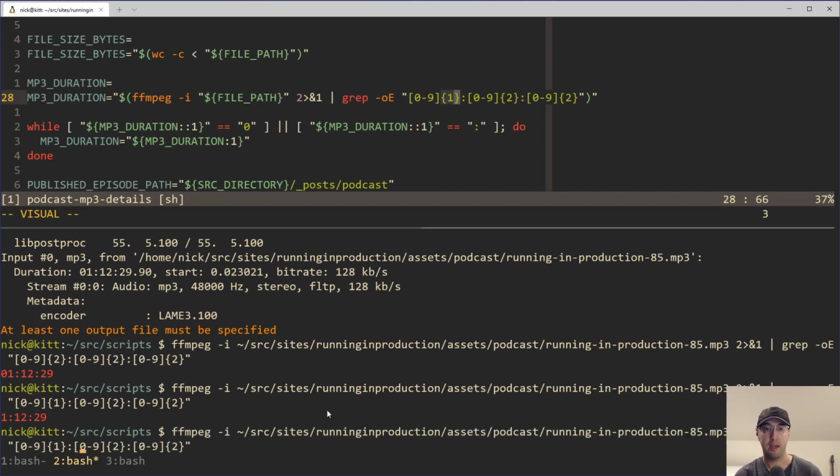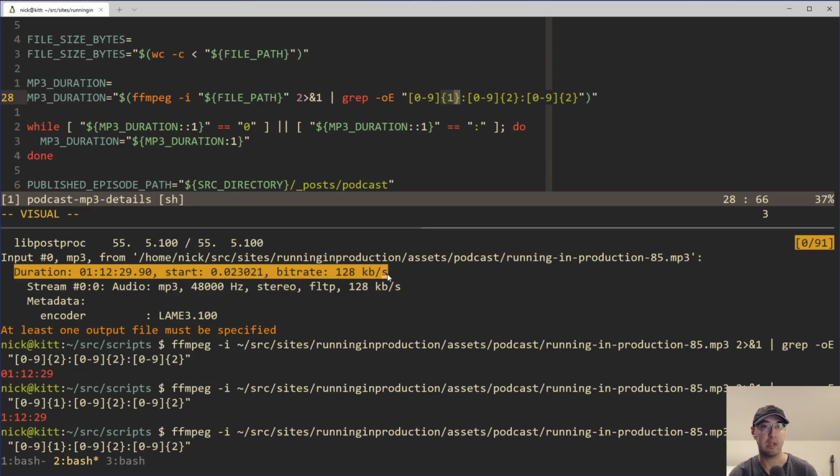But for the other ones, after the colon there, we have 0 through 9, but 2 digits, and then colon, 0 through 9, 2 digits. So we get the actual thing that we want to get in the end. So we are able to basically take this line of output that I have highlighted here and grep out just the duration.